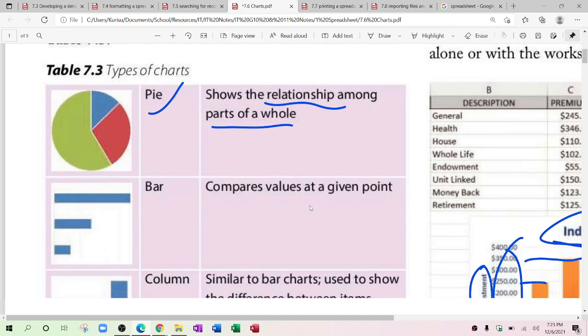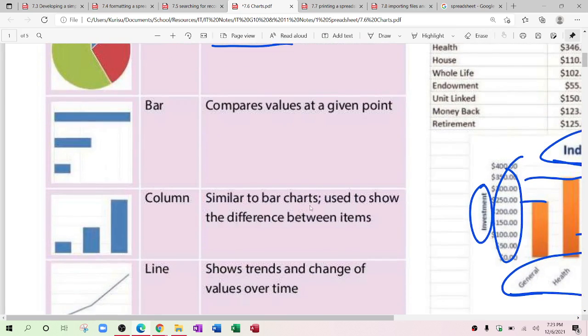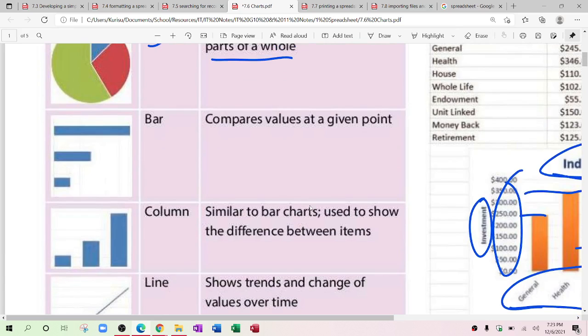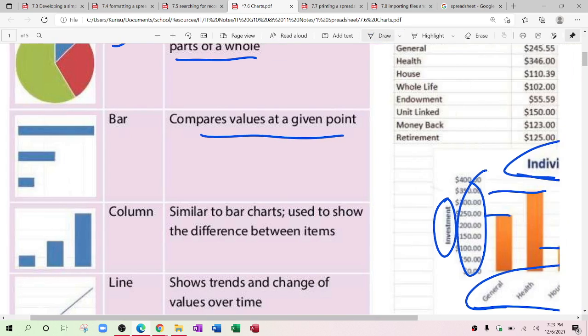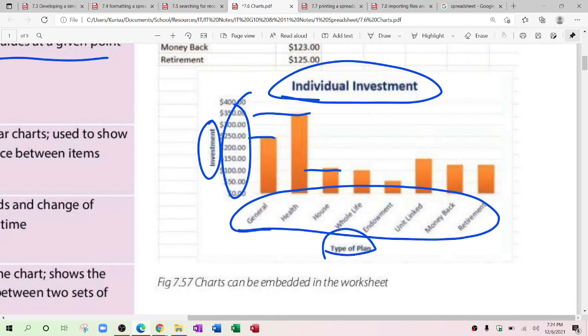Now, what about the bar and the column? They're useful for comparing values at a given point. Like this example over here, we have different points. For example, we have a $50 point, 100, 150, 200, 250. So we have different levels, different points. And the bar and the column are useful for marking off or indicating those different points.